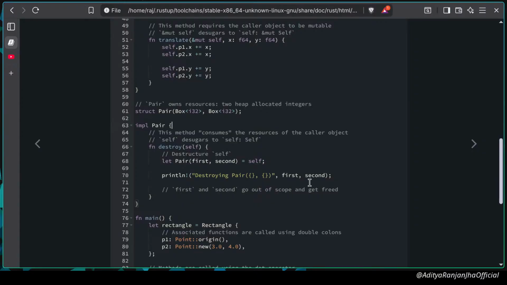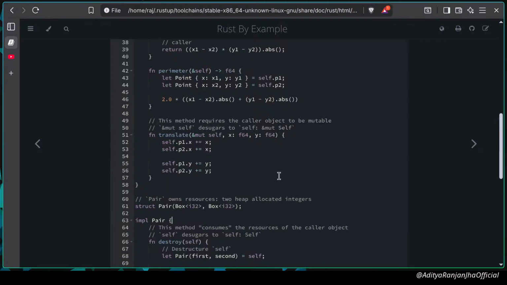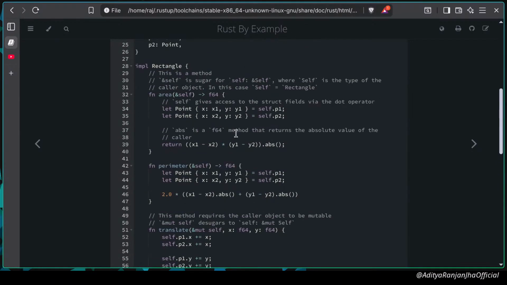Now we are implementing for Pair a method which is destroy, and that's it. So this method consumes the resources of the caller object, and self desugars to Self, which we know. And if there is &mut self, then it will be a desugar of &mut Self. And if it is just &self, it will be sugar for the self type, which is a reference of Self. So this is important.